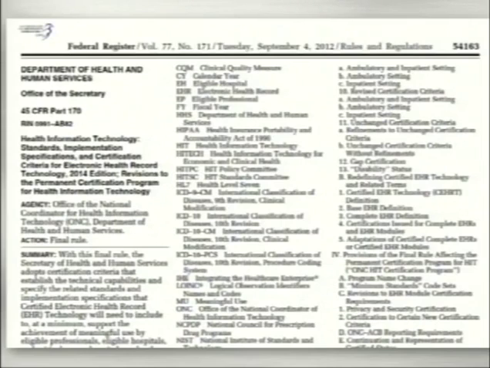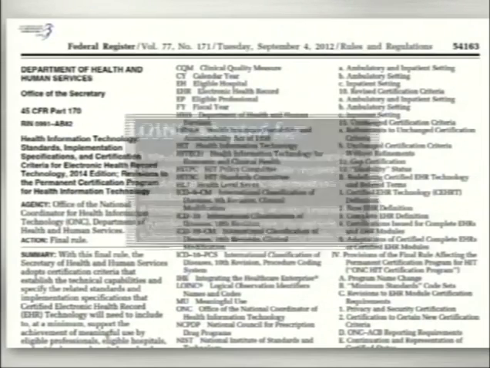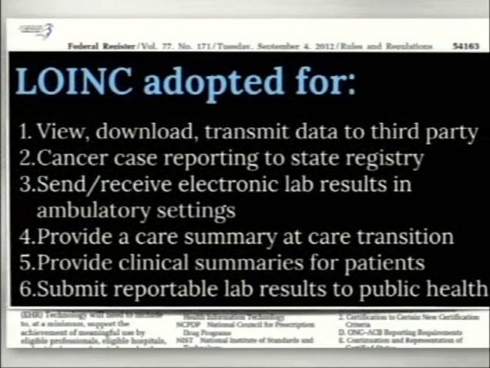In the regulations, LOINC has been named for a couple of different contexts. The brief summary is, LOINC is needed for the criteria around viewing, downloading, or transmitting data to third parties, for reporting cancer cases to the state registry, for sending and receiving electronic lab results to ambulatory settings, for providing care summaries at transitions and clinical summaries to patients, and also submitting reportable lab tests to public health.